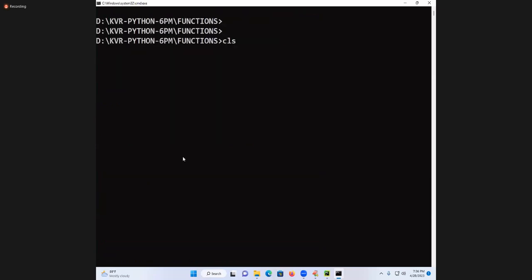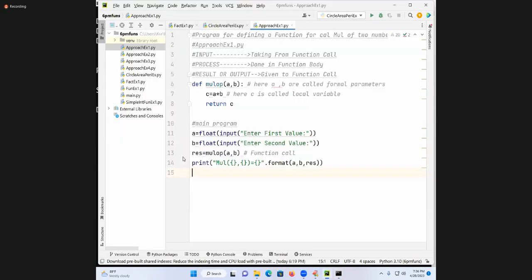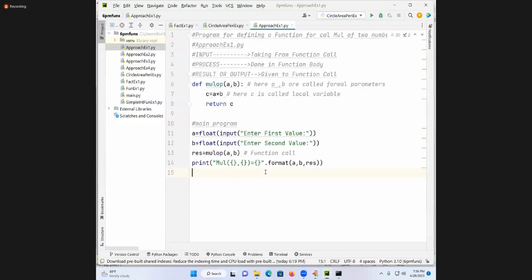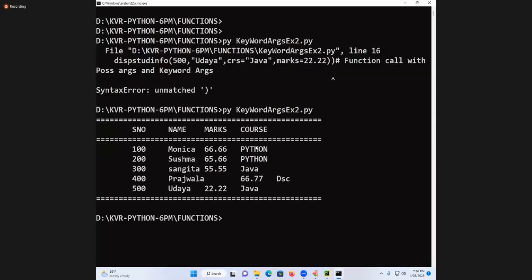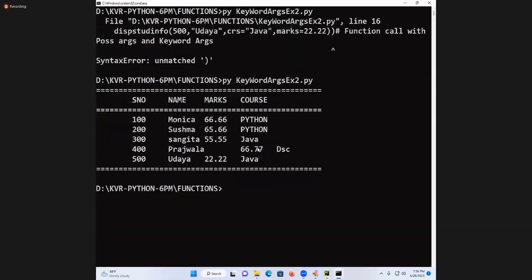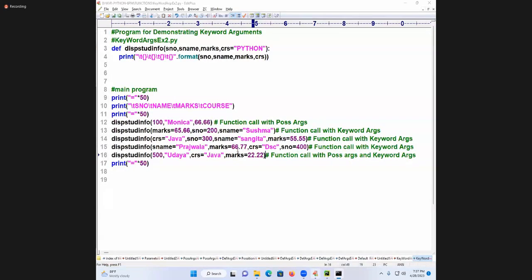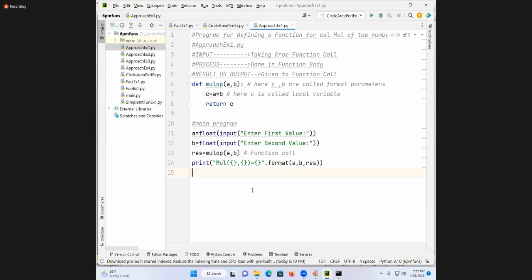So got it. See the students. Something is mismatching: one more bracket. Now you see. Got it? Understand or not? This is about which arguments? Keyword arguments. I hope you are understanding how to pass the data. Yesterday's knowledge: A is passing to A, B is passing to B. Today, what is your level of passing the data? Any order, anywhere, I can pass it.